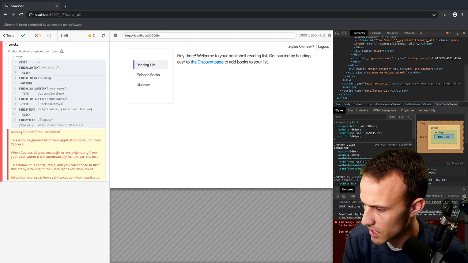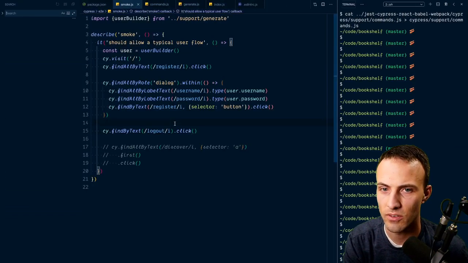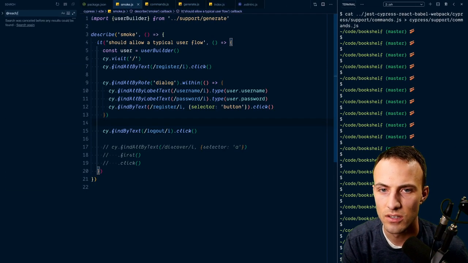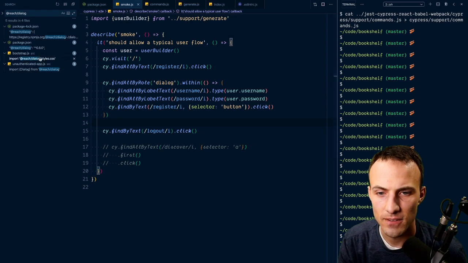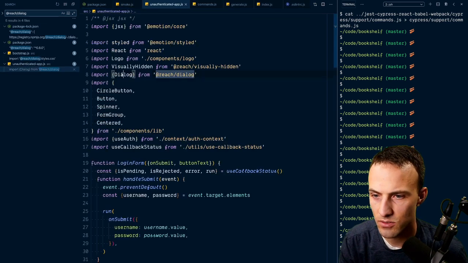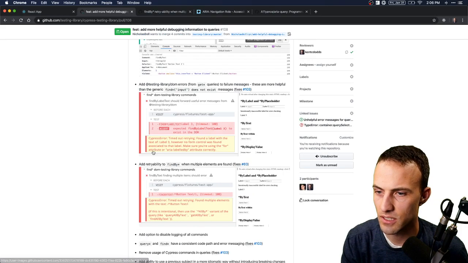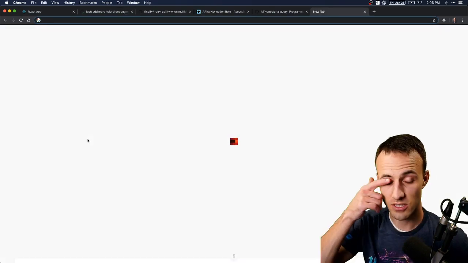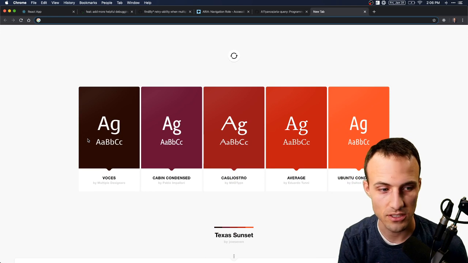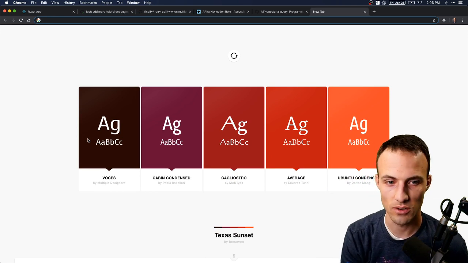Yeah, failed prop type. A dialog must either have an ARIA label or an ARIA labeled by. Okay, so we've got Reach Dialog. And here, there it is. We got our dialog. We're just not passing the props we're supposed to. So let's take a look. I think this is a new thing, and I just wholesale updated all the packages, you know, YOLO style.